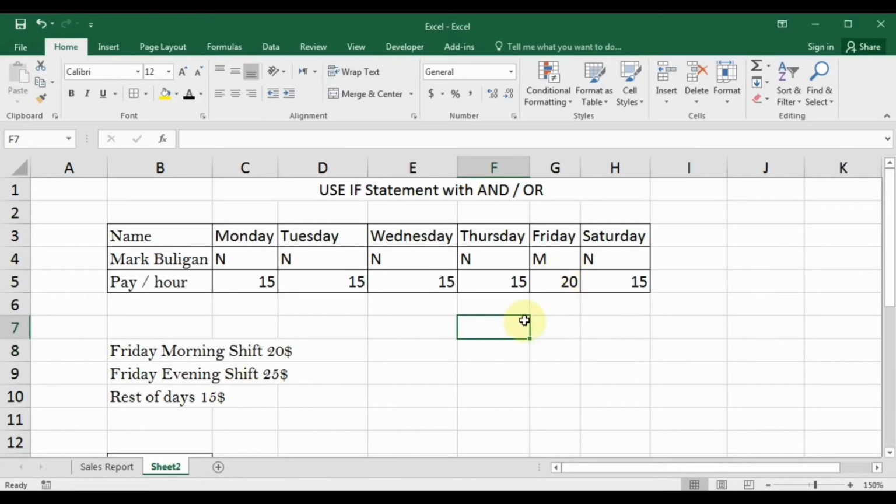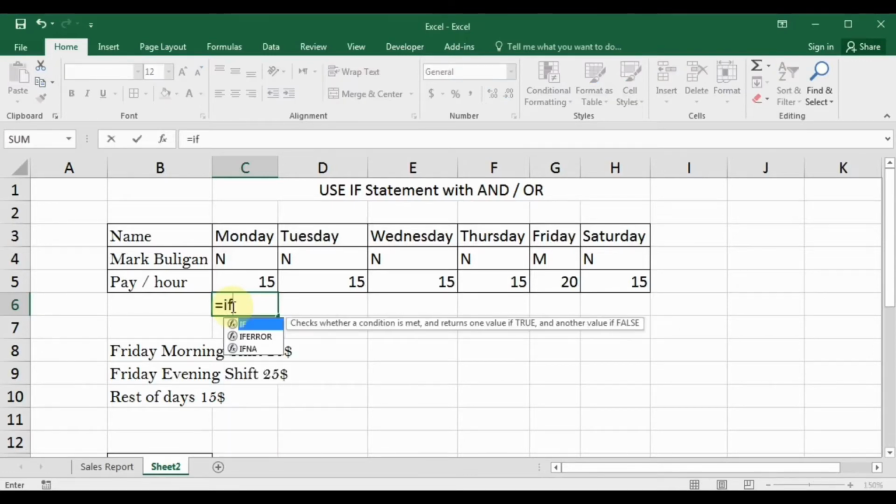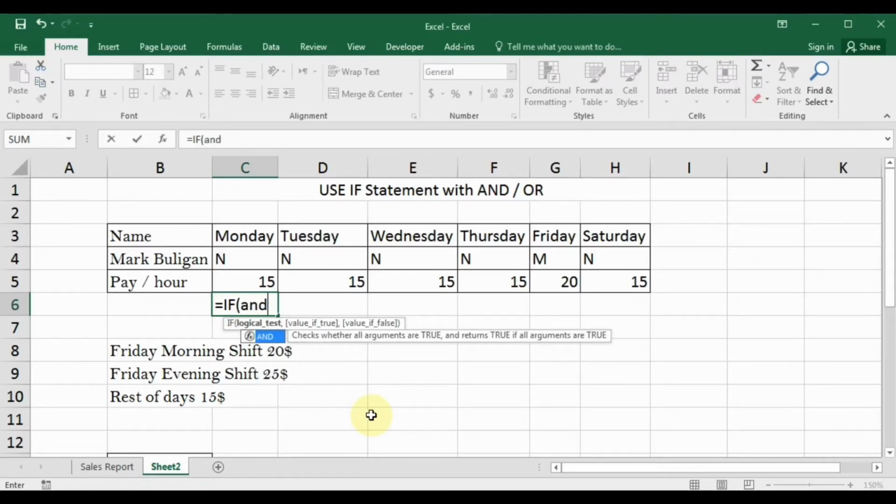Let me explain in detail how the formula is inserted. We will start here. Where you want the result, keep your cell pointer on that particular cell and begin with the equal to sign and type IF. Then press tab, or open the bracket, and give the logical operator, which is AND. Then tab or open the bracket. Here we will give the conditions: it should be morning shift and Friday, so $20.